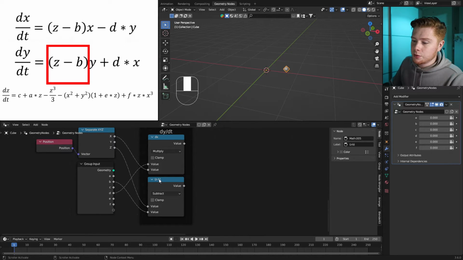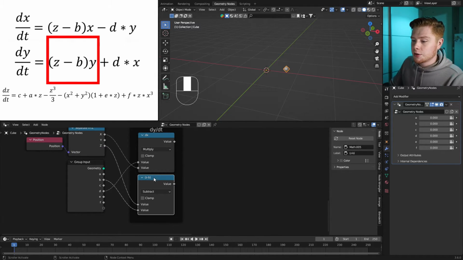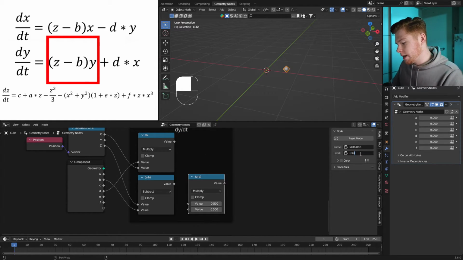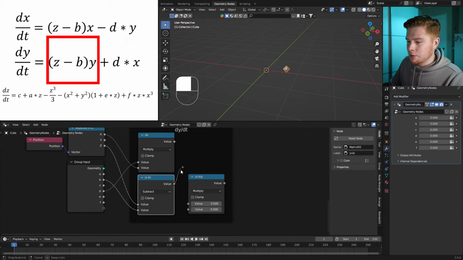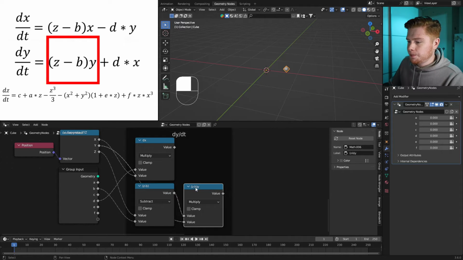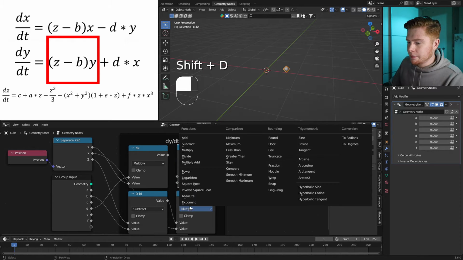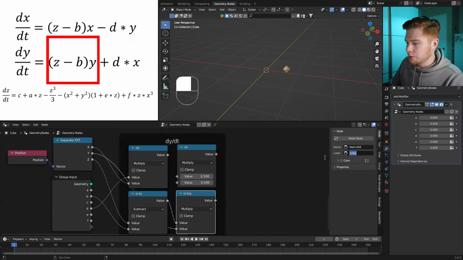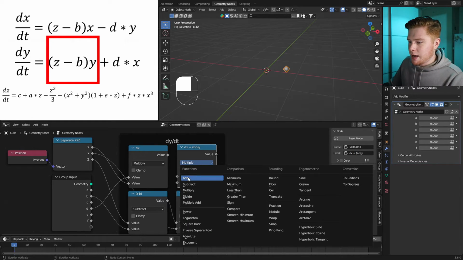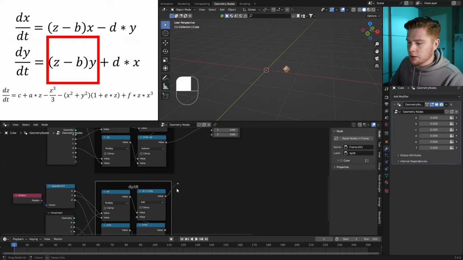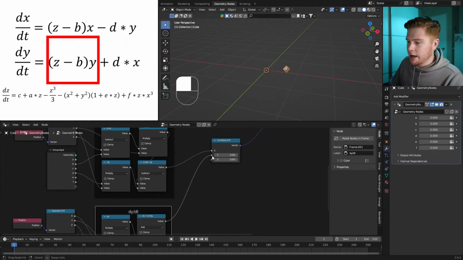You now see that we have to do this times y. So let's take this one, Shift D it, subtract to multiply, and let's add y to the label over here. And now we want to multiply this one with the y position of the point. And these two, we have to add those together. So if we take this one and Shift D it, we can rename this label by clicking over here, copy this one, Ctrl C, go to this one and do plus Ctrl V. And then you can set this on add and add these two together. And now we finished the dy dt formula. So this one is going to be updating our y-axis for the point.